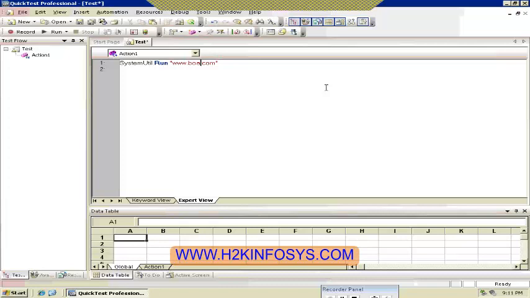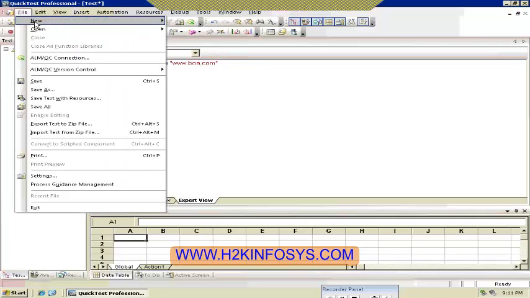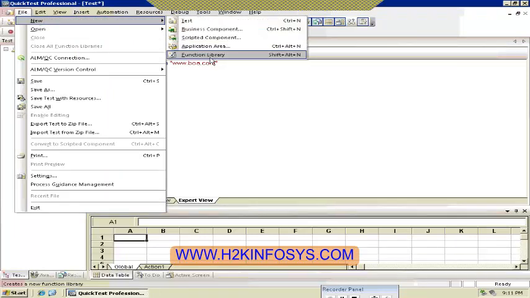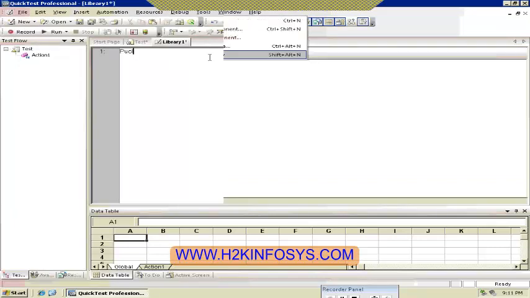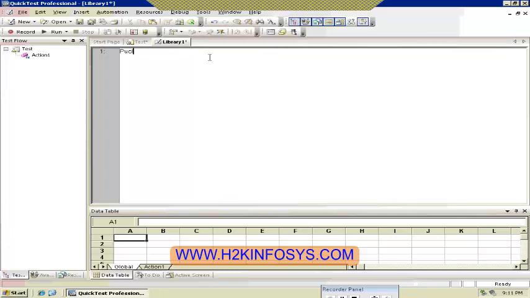So in order to overcome those problems, what are you going to do? You are going to create a function library, with a constant. So how do you create a function library? Come here, say File, New, and select Function Library. Okay? File, New, and select Function Library. Then you are going to come up with a constant.